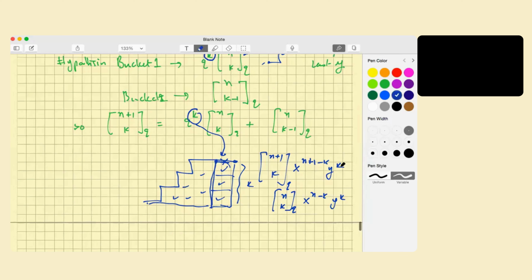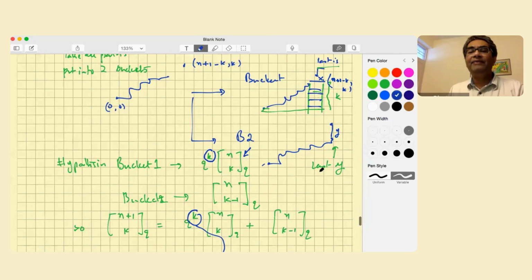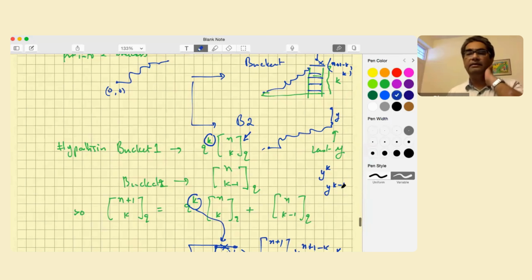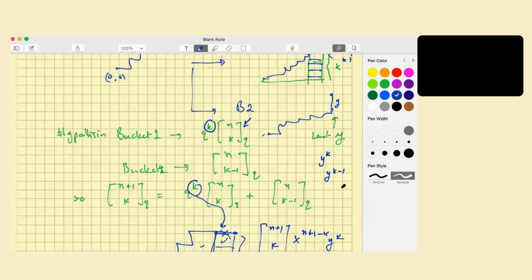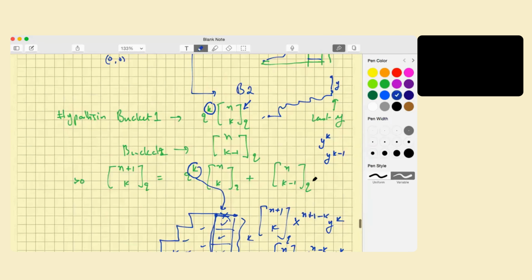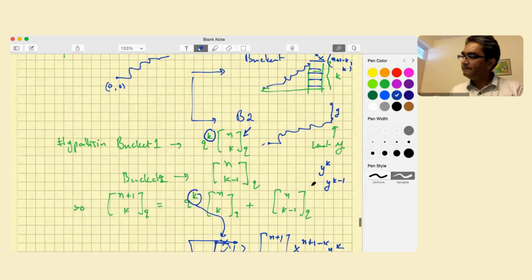Okay, tell me this. When I delete a y, I used to have y raised to k earlier. Now if I deleted a y, I'll have y raised to k minus 1 here, right? Right. But the x's stay the same. So, okay, have I made a mistake? Are you saying it should be n plus 1?